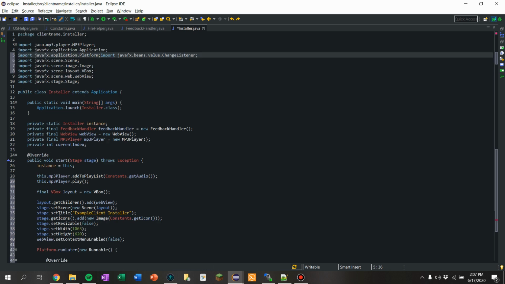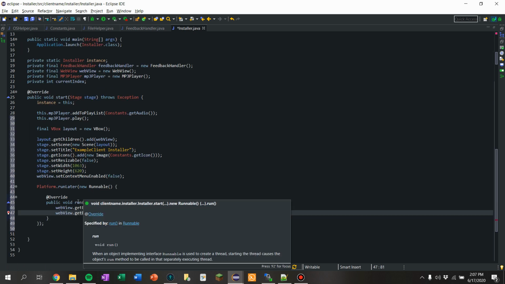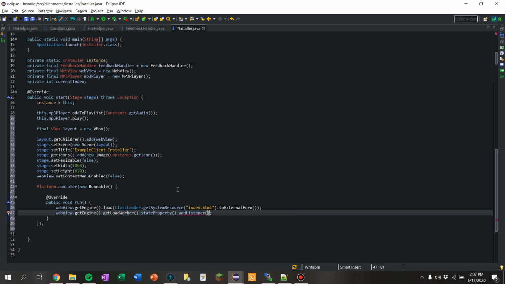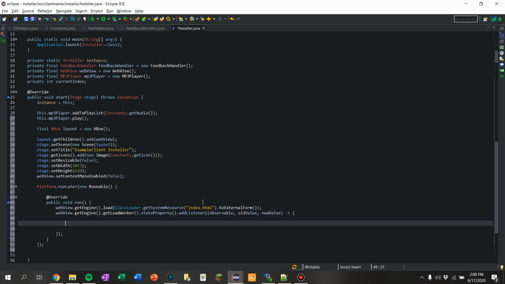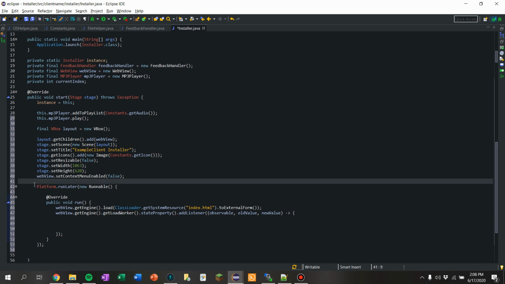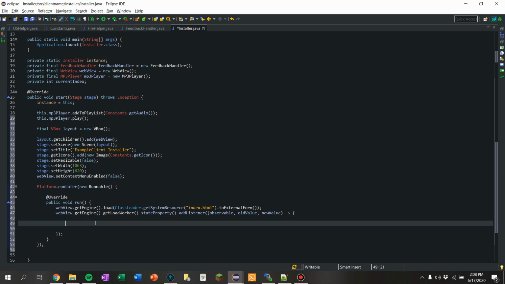Or actually, I'm going to do this the Java 8 way. So we're going to give it an observable, old value and new value, and do the arrow. There we go. Then I just don't have to pass in anything. I could do this runnable thing in a Java 8 way too, now that I think about it. I'm trying to get used to the new Java 8 stuff.